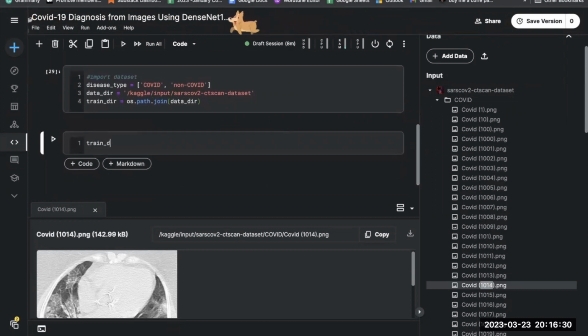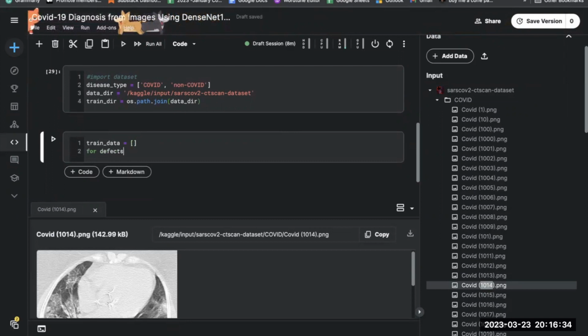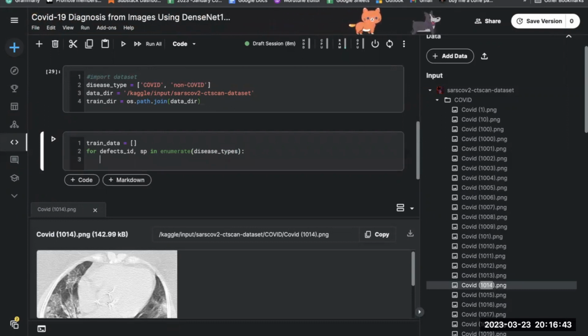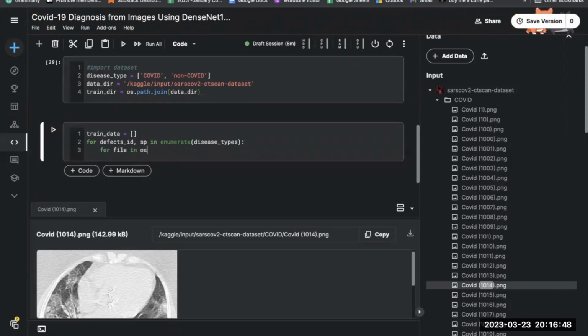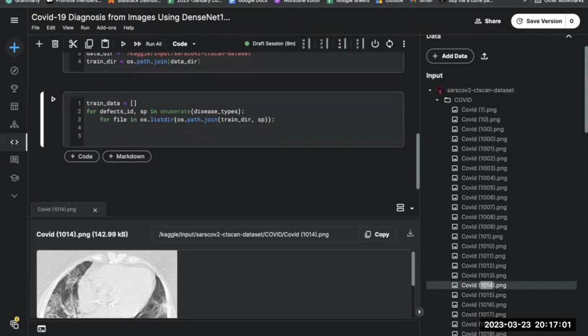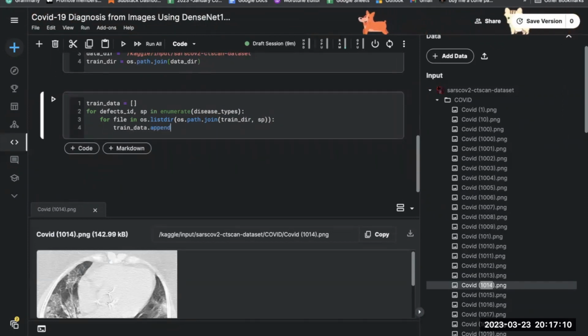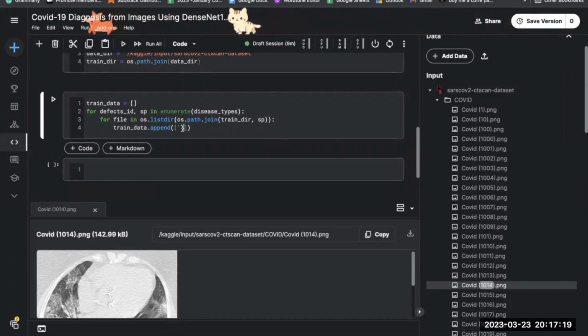After that, we are going to do train_data, for defects_id, disease_types. Let me check the spelling. It's all right. The file name, and then append. Let me just focus right here for a minute. This is for both the directories. I'm going to explain this once I have written this. So this will give me a second format.